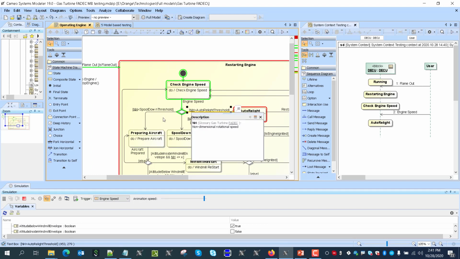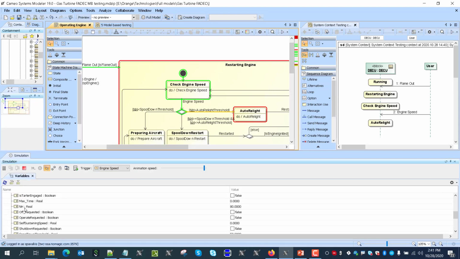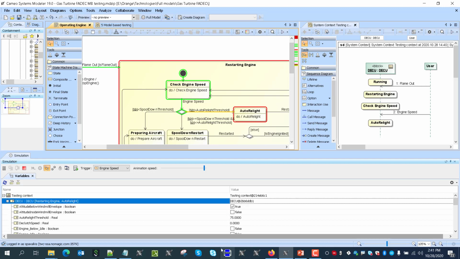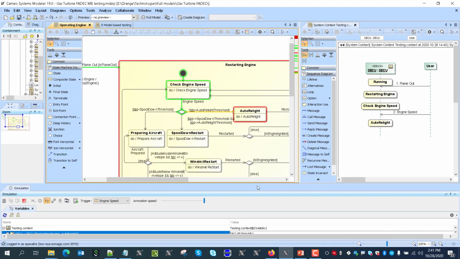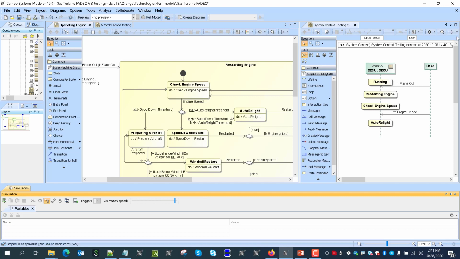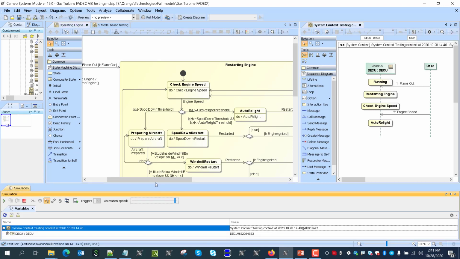If the non-dimensional rotational speed is more than the auto relight threshold, it switches to auto relight, and we can see these parameters here. And so on. So now I captured one sequence diagram as a path which we went through in the execution, and now I can run it. If I run with context, I will check that it is actually working as expected.